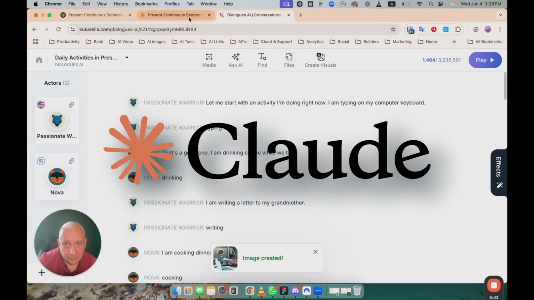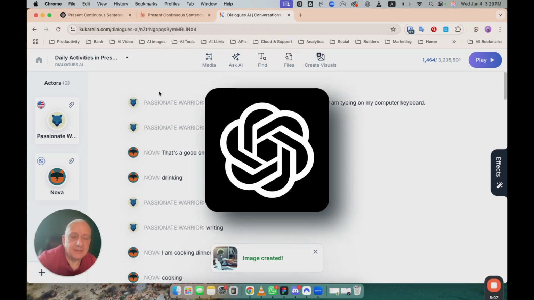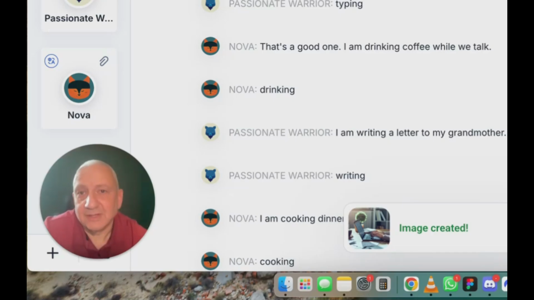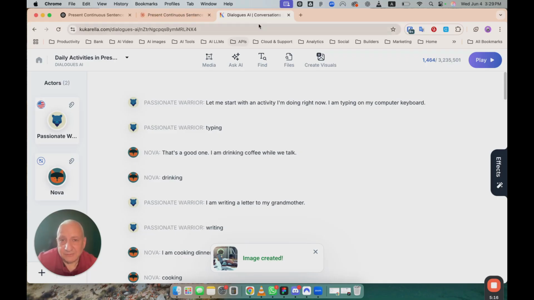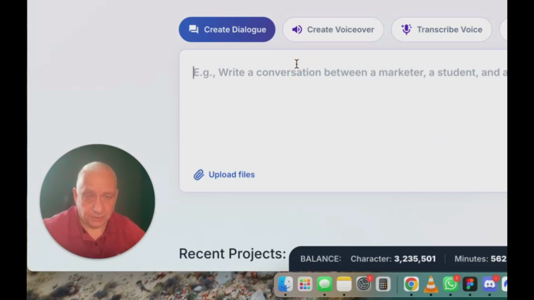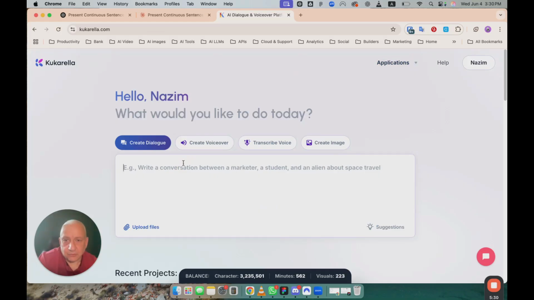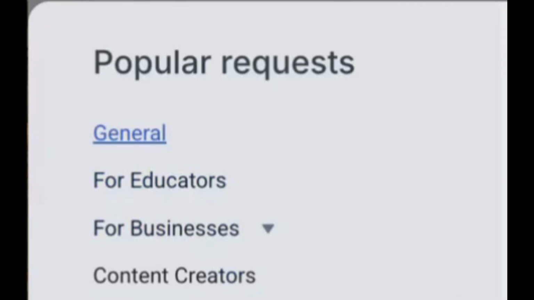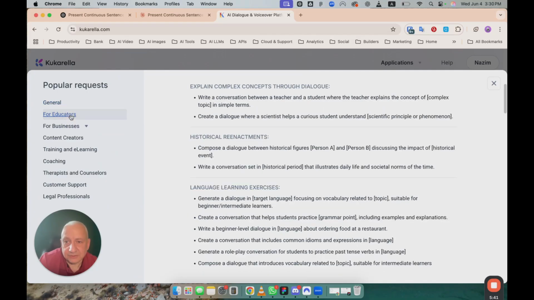Kukarella AI is powered by Claude and in some cases by ChatGPT. So you get the best of all worlds in one place. And as you see, it saves you lots of time. Just enter your prompt, tell what you want to create, what topic it should cover. If you hesitate, if you need some inspiration, just click on suggestions, and as you see, there are a few categories. If it's for educators, click for educators and you will see a few suggestions.